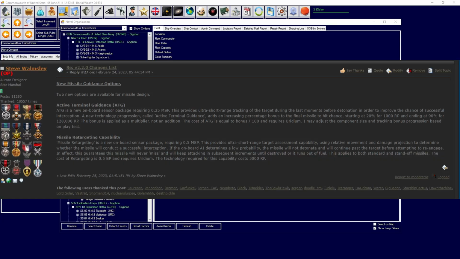Then we get 2 new missile options that have been added. And this is in order that he's been adding these things, okay, guys? Active terminal guidance and missile retargeting capability. These are 2 packages you can put on. ATG, or active terminal guidance, is 0.25 MSP to a missile. And then missile retargeting is 0.5.